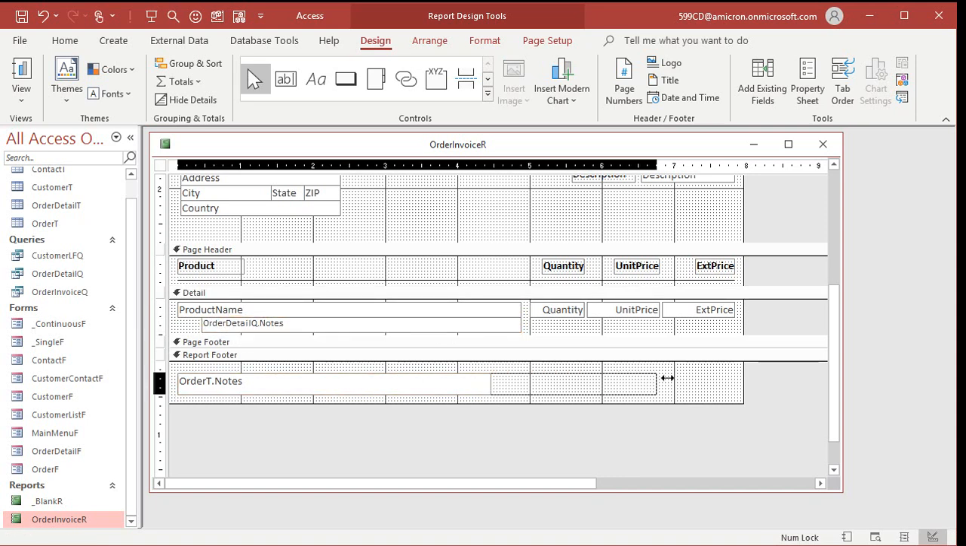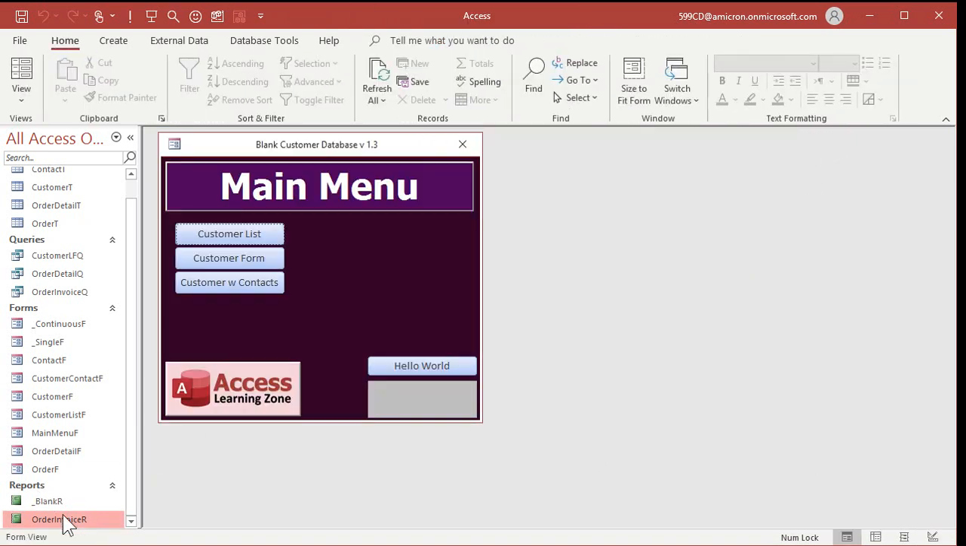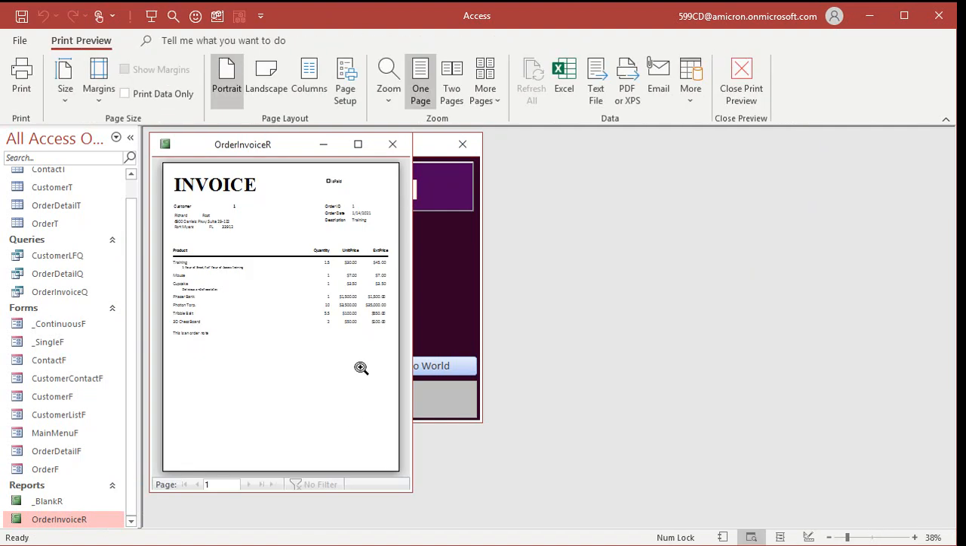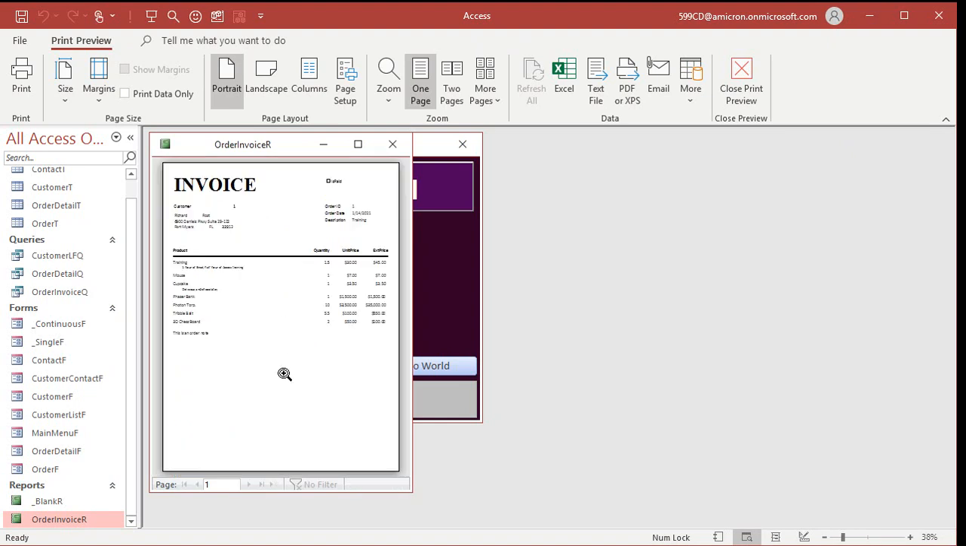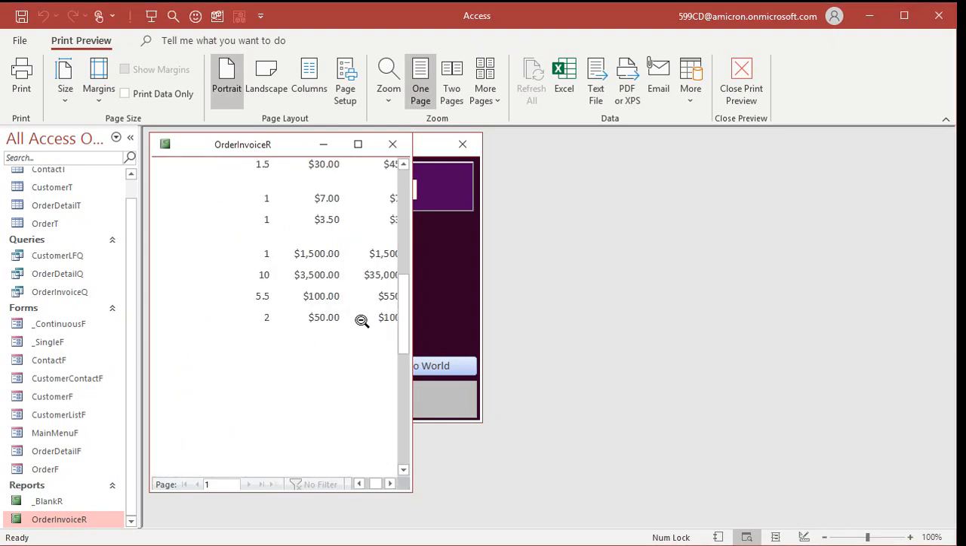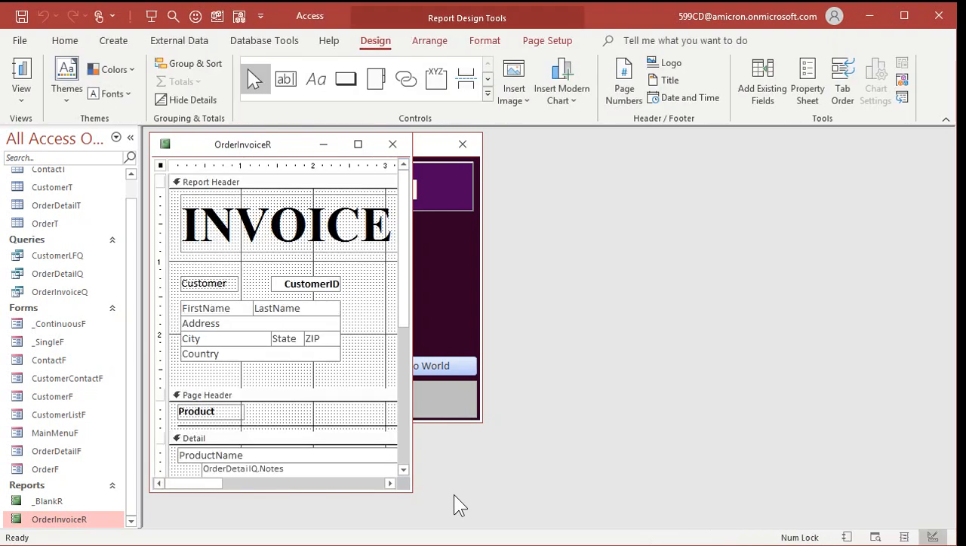And of course, the order notes can take up the whole bottom. Save it. Let's take a peek at what we got. Right click, print preview. Oh, look at that. Starting to look really good, right? Need a total down here, right? Put a total down the bottom underneath all that stuff. Right click, design view.